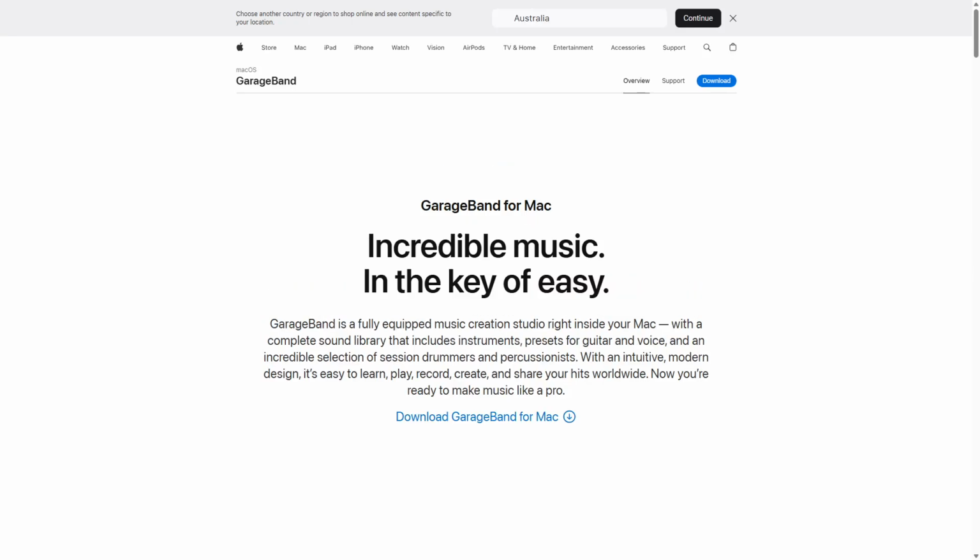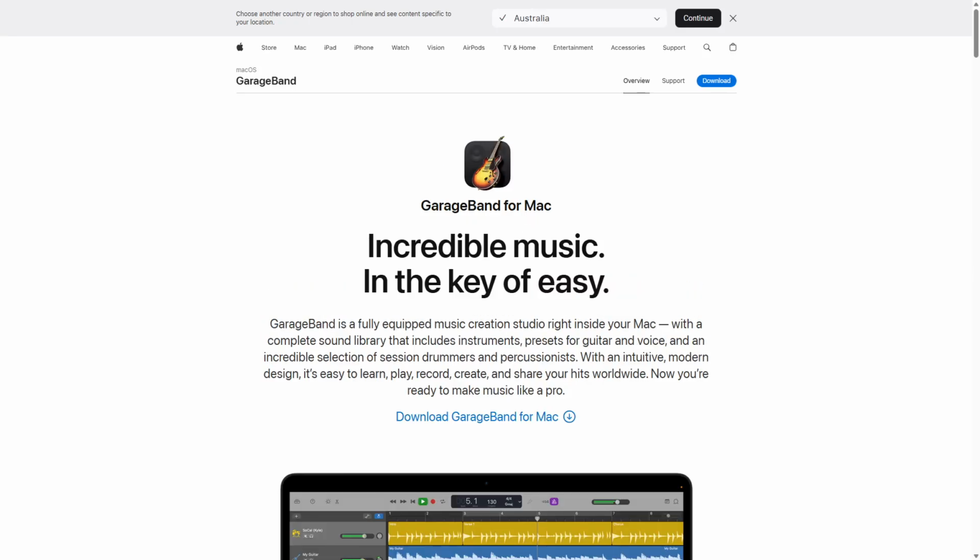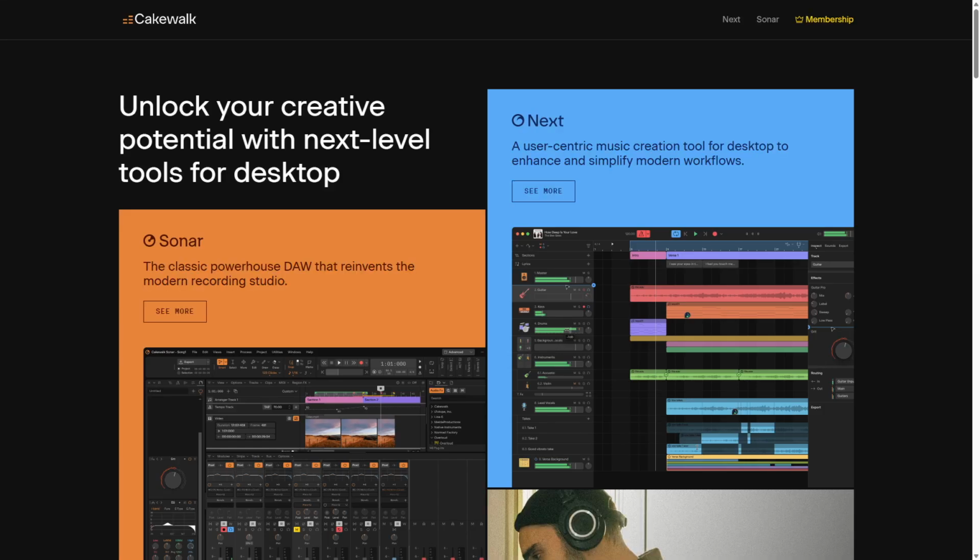Cakewalk and GarageBand are two popular DAWs designed for music production. The core difference lies in their platform and complexity. Cakewalk is a free, Windows-based, professional-level DAW, while GarageBand offers a beginner-friendly experience exclusively on macOS and iOS devices.